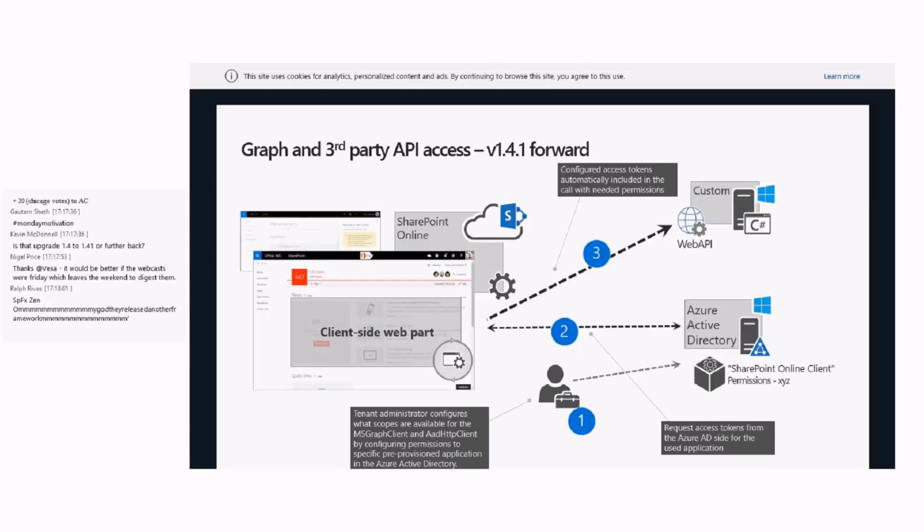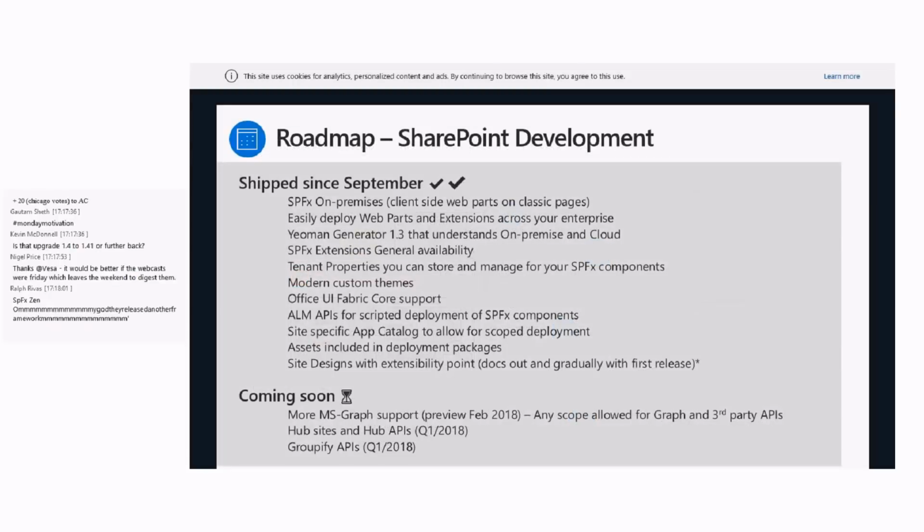Now, moving on quickly, have a look at the roadmap. This is not going to take too long. There are no actual changes in here, except that I haven't updated the site designs with the extensibility point, which has been GA. That's an older slide which is still saying that it's in first release. That's actually wrong. Site designs with an extensibility point are now in GA status, so they are in production.